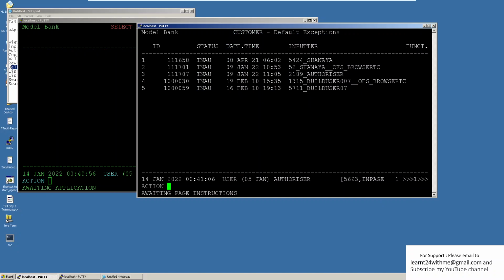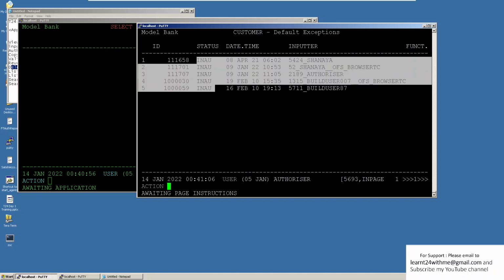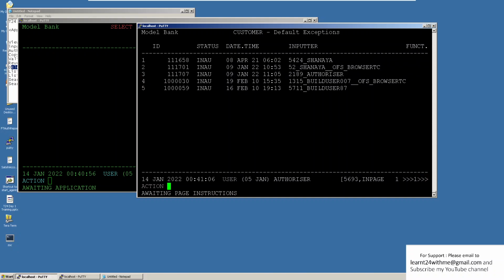You can't see that record. It has disappeared now, so you can't delete a live record. You can only delete records that are in INAU status. Which means if those records are not authorized, if they are in the unauthorized queue, then only you can delete those records.